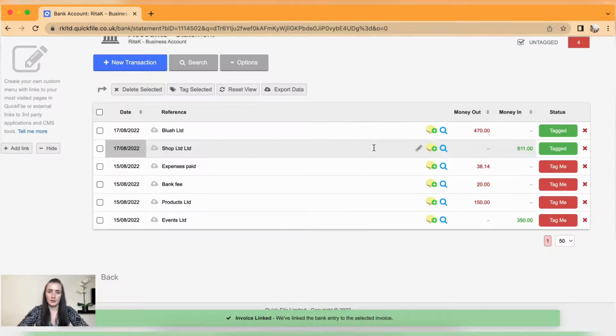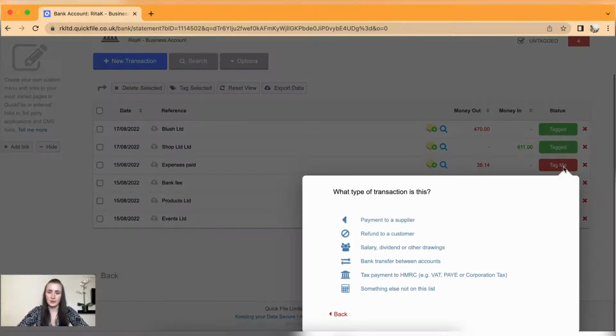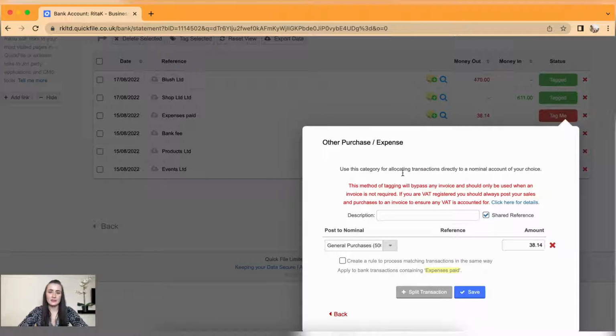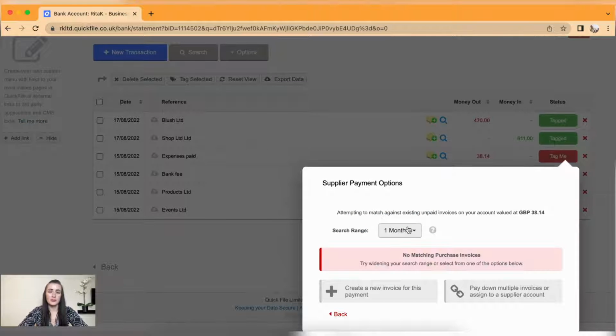Okay, there is an expenses payment, so I need to tag, allocate or reconcile these expenses. It is not a payment to a supplier at the moment, not a refund to a customer, not salary, dividend or other drawings, not even a bank transfer between accounts, and it's not a tax payment to HMRC. And I can select something else not on this list. If I select this one, I can record this as an additional expense and it will be recorded in my profit and loss statement. But this payment relates to an employee. So the employee is a supplier.